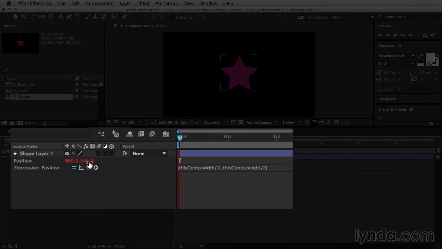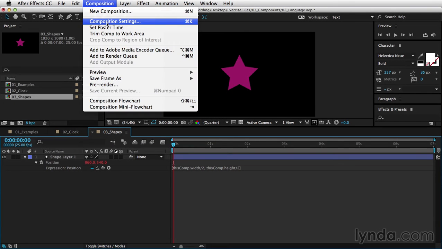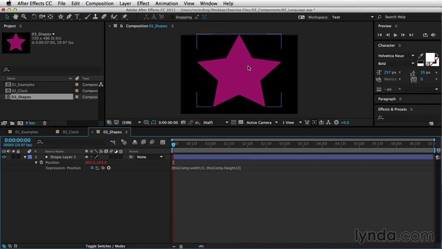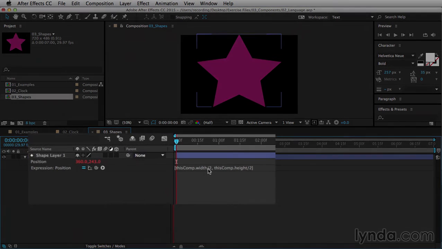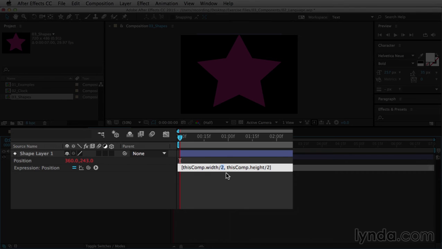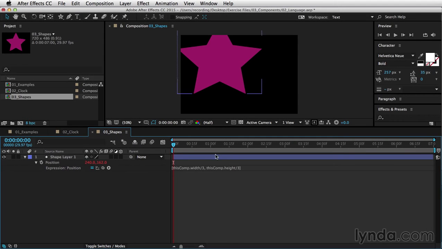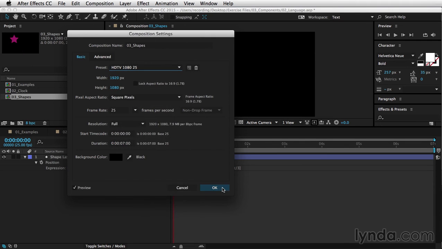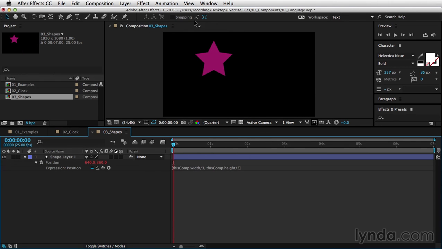Now, the great thing about this is if I go up here and change my composition settings to a different sized comp, it still maintains that position in the center of the comp. Now, it would do that anyway if my layer was in the middle of a comp. But imagine if I say this comp width divided by 3, and we'll do that here as well. So divided by 3 moves it up to this corner. And now you'll see I can go to different comp sizes, and it's going to maintain a position which is a third of the comp height and a third of the comp width in terms of X and Y value.